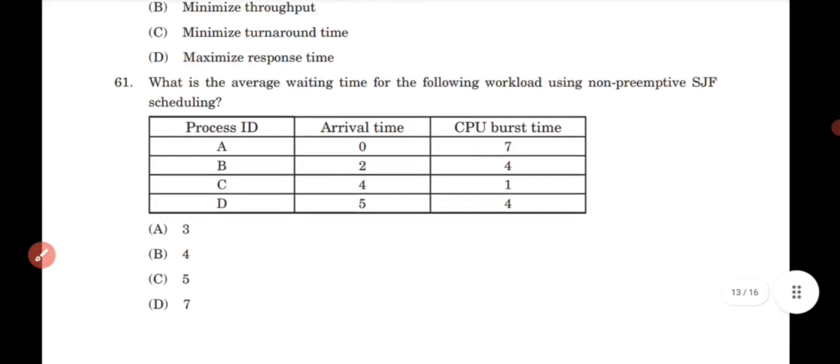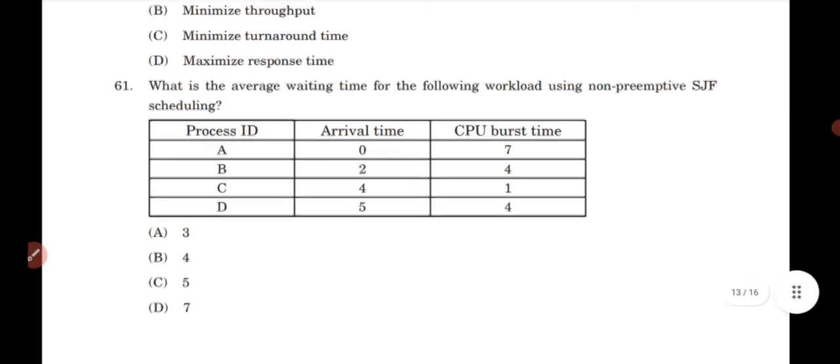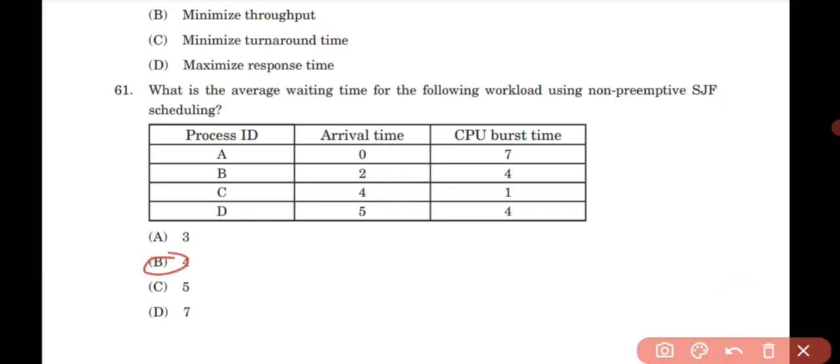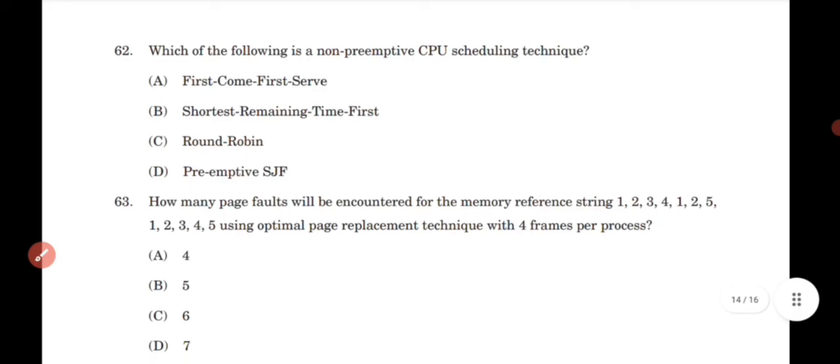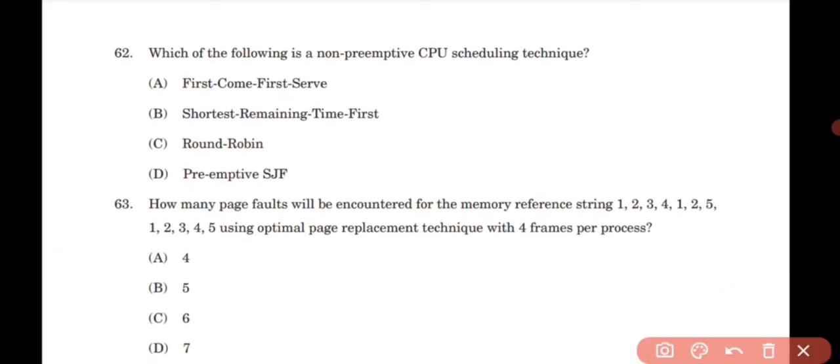61. What is the average waiting time for the following workload using non-preemptive SJF scheduling? Option B, 4. 62. Which of the following is a non-preemptive CPU scheduling technique? Option A. How many page faults will be encountered for the memory reference string 1, 2, 3, 4, 1, 2, 5, 1, 2, 3, 4, 5 using optimal page replacement technique with 4 frames per process? Option B, 5.